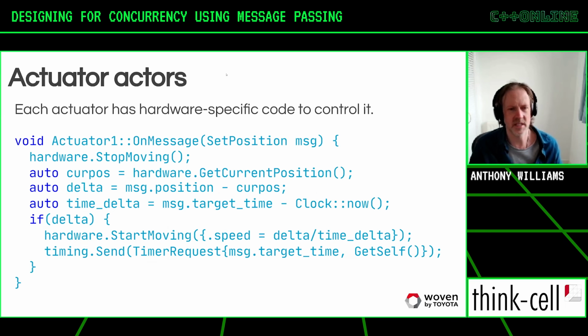So then we have the actuators for each individual piece of hardware. And again, now we're looking at something that's far more hardware specific in terms of what the actual code does. So here we're postulating that the hardware has a specific API. We might move at a given speed, and then it just keeps moving. The motor keeps turning until you say stop. So the first thing, if we're trying to change what it's doing, is to say stop moving.